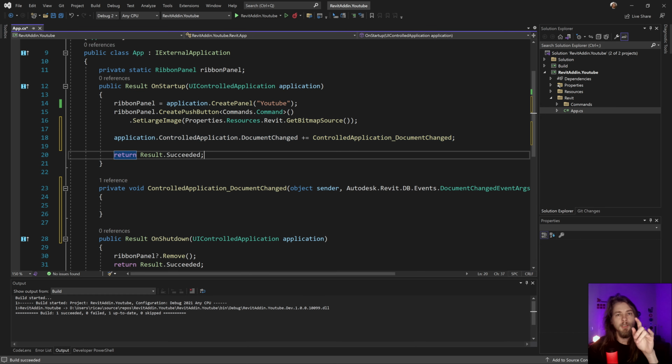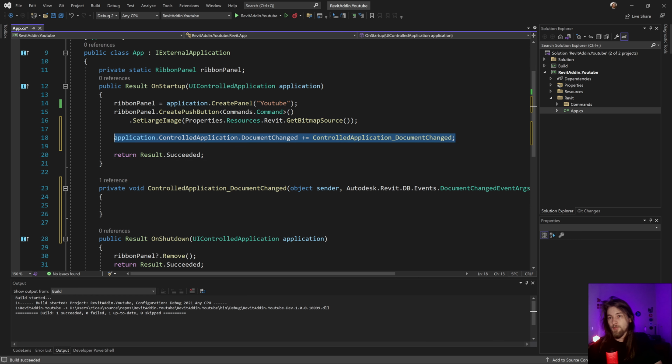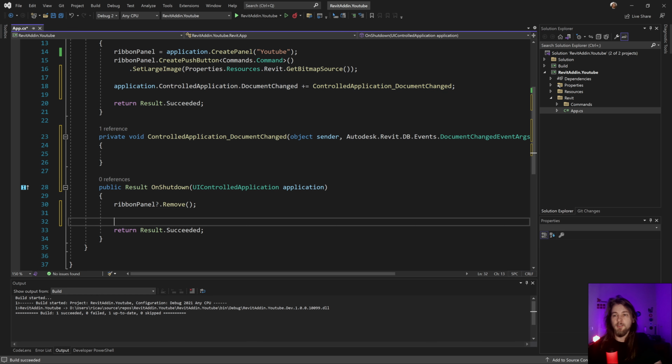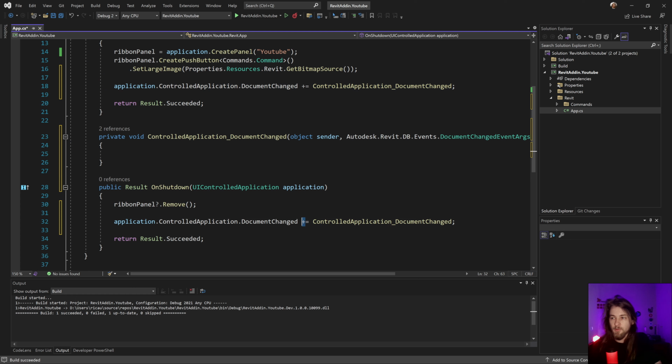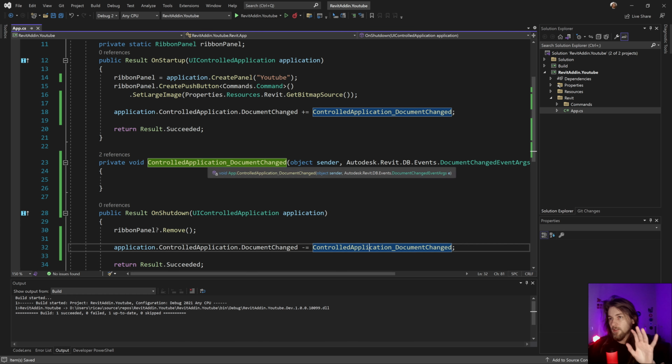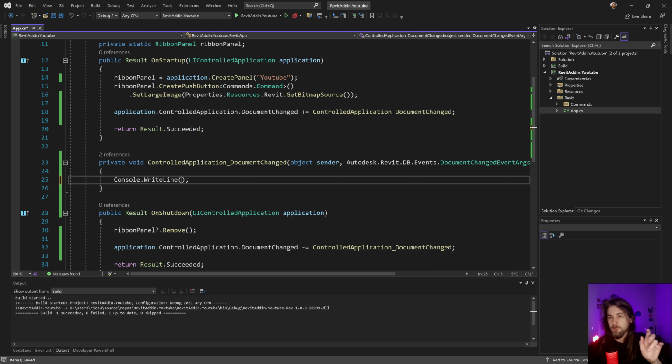And always when I create an event in Revit, I always need to remove it at the end when my application finishes. So I'm going to copy this and put it here in the shutdown, with a minus. I already set that up, and I'm going to put some console output in here. It's going to be easy.